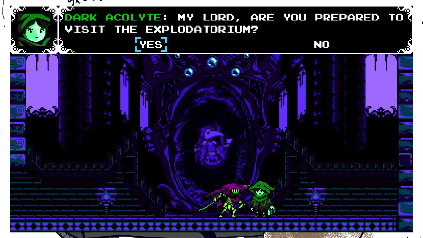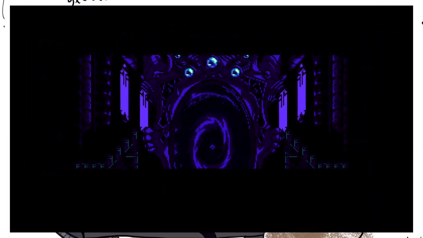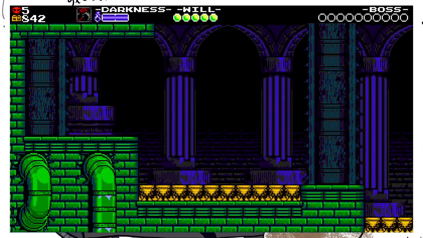Let's do Explodatorium, because that's the other one I did when I practiced. I'll just get that out of the way, because I know it's bullshit now. Or at least most of it, so I can probably do it pretty quickly.